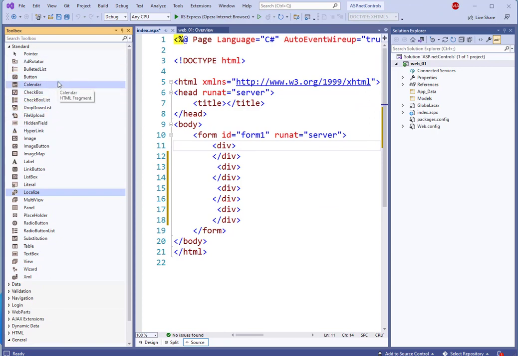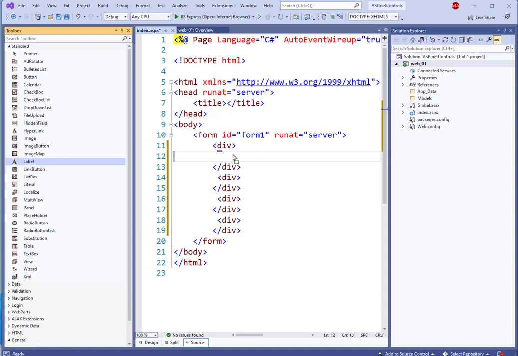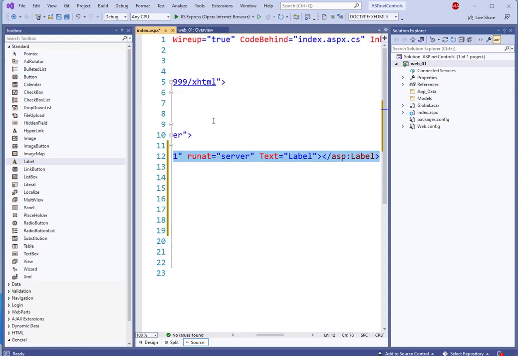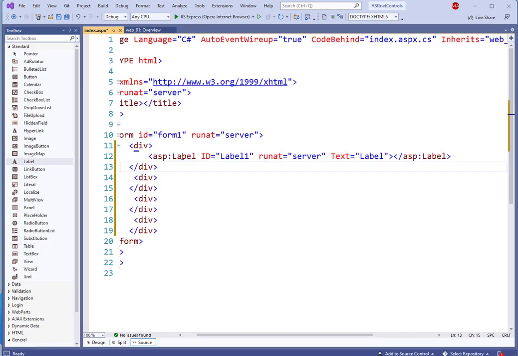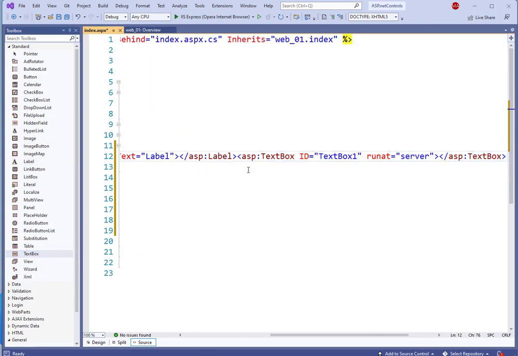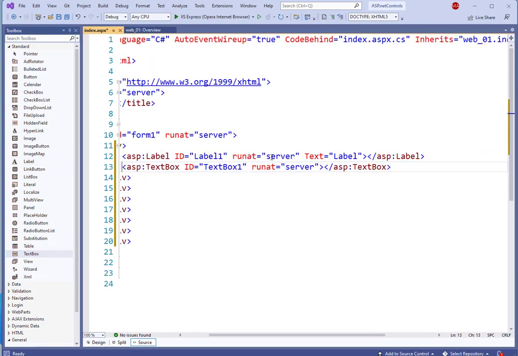and let's start adding our labels first. You can do it 2 ways. You can drag your label here, and let me just close this for a second. Here's our first label, and then after our label, let's add a text box. Here's our text box. So we're going to have a label, and we're going to have a text box.